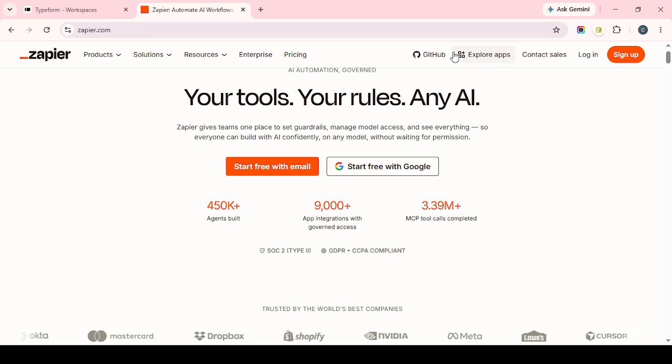For the trigger app, select Typeform, then choose the event called New Entry. This tells Zapier to watch for new submissions in your Typeform. In other words, every time someone fills out your form, that submission becomes the event that kicks off the automation. As you set this up, make sure you choose the correct form if you have more than one so the right data is being used.